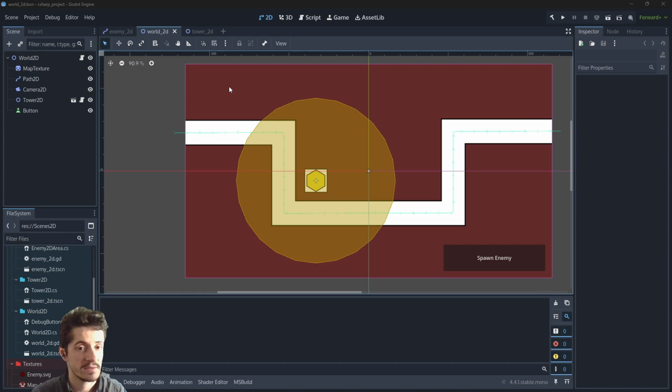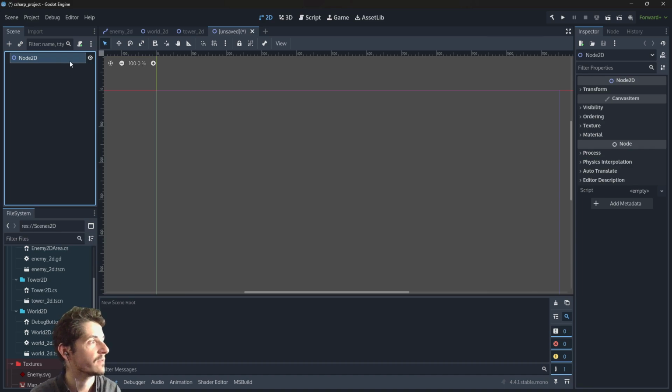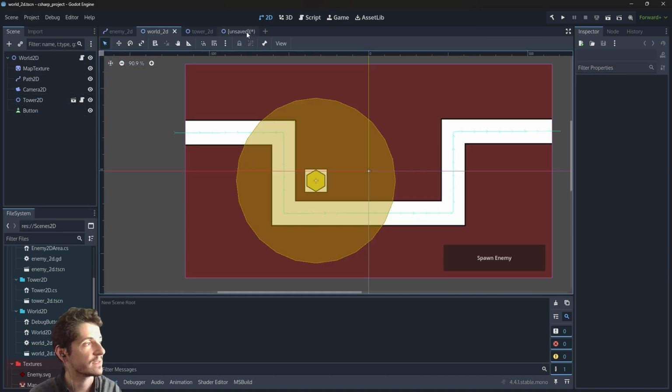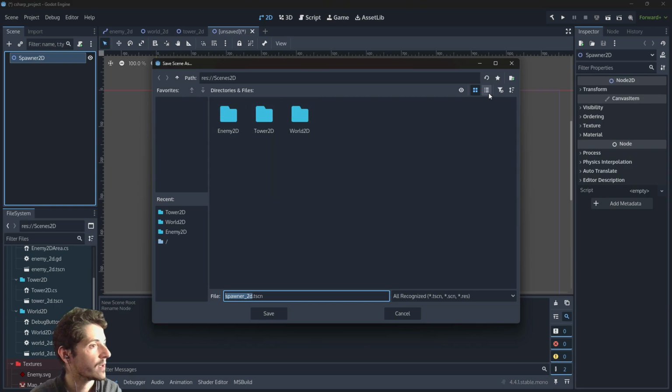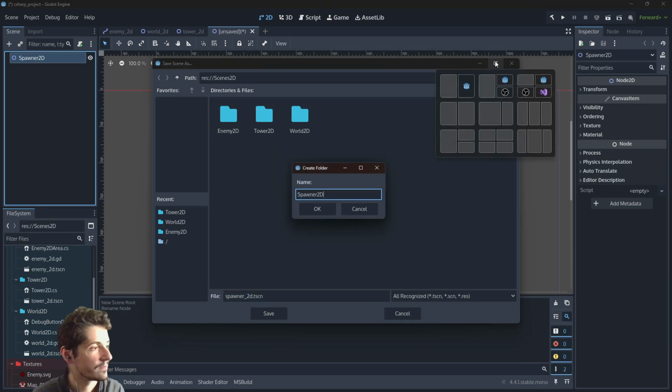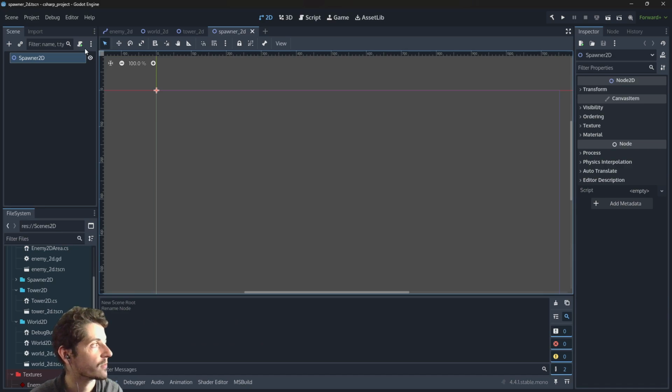I'm going to create a new entity, a new node, which is going to be the spawner, and this spawner will have a timer which will tick and create an impulse which will create an enemy in the path 2D, exactly like we have the tower creating an impulse for the attack to be created. So I'm choosing to save this in a different file. Actually, you can create it in the world 2D and save it in a different file later. That works well. But here, let's just create a new spawner 2D and save it right away in a spawner 2D folder. Okay, spawner 2D, great.